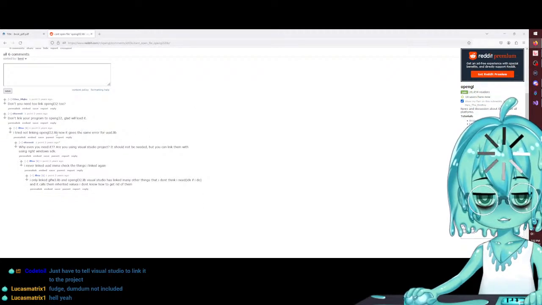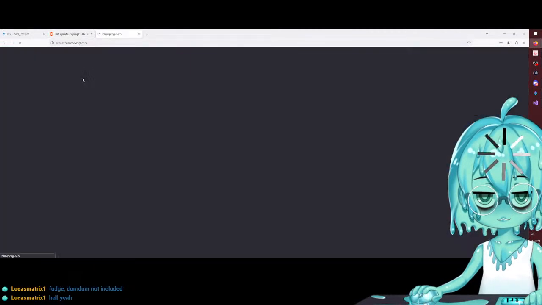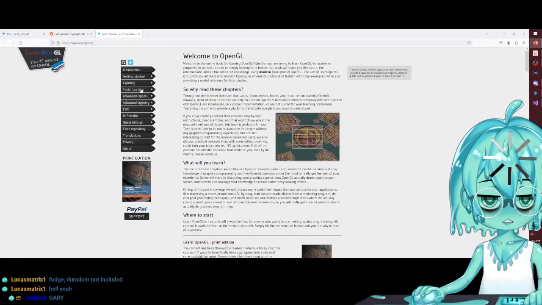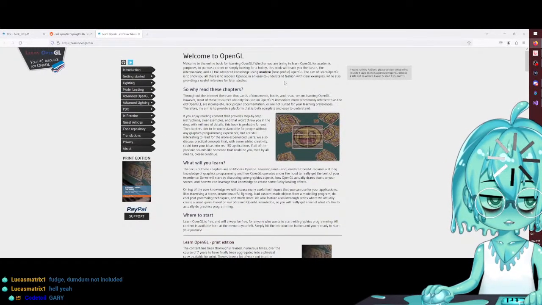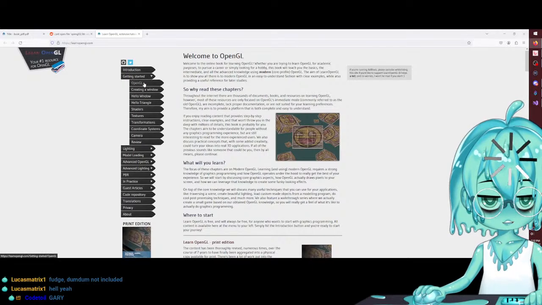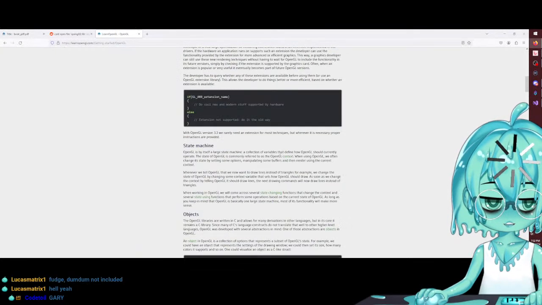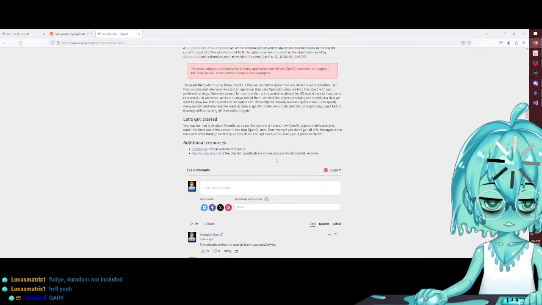Same error. Why do you even need it? Using the visuals to you. Okay. Getting started. OpenGL. Okay, so this is exactly what we learned before, just online.